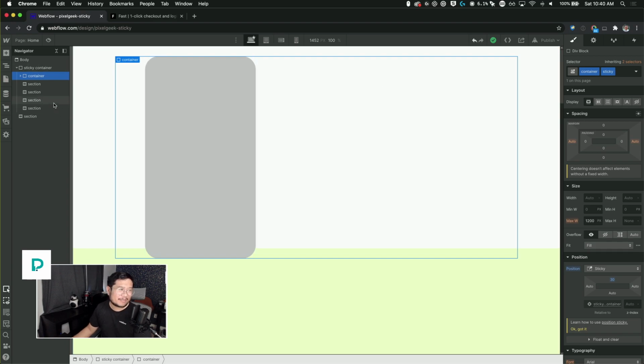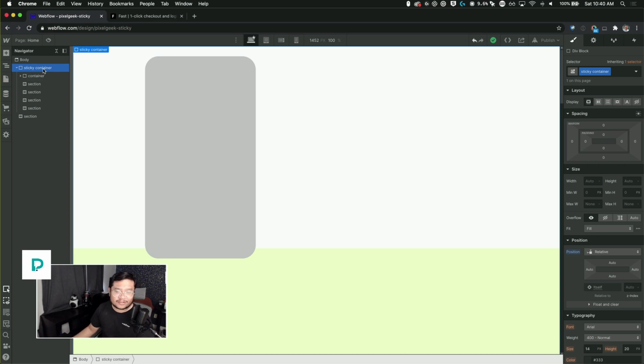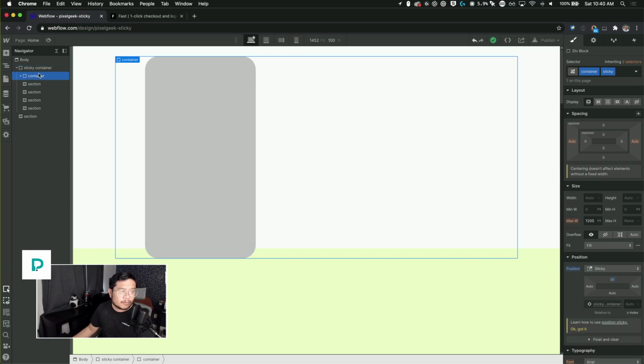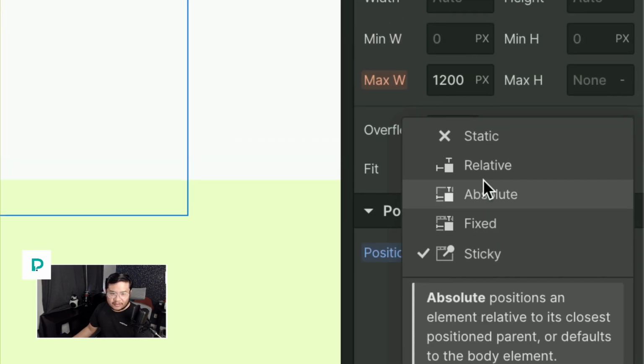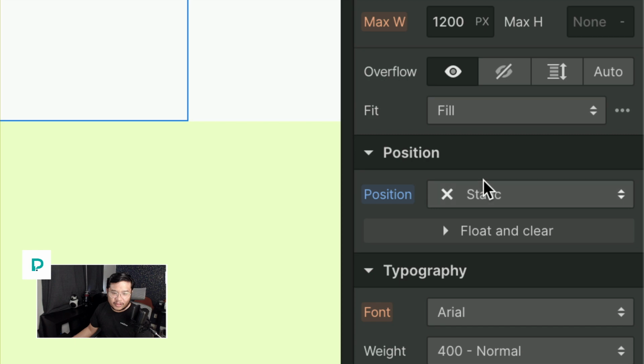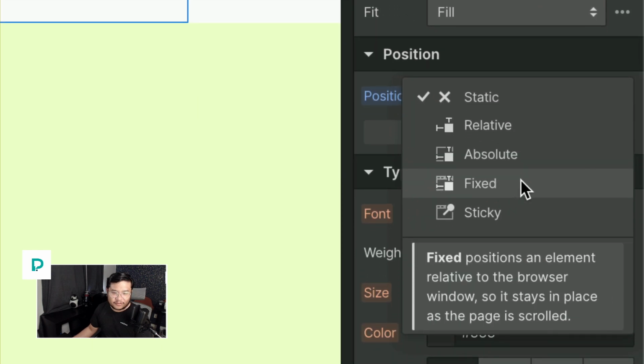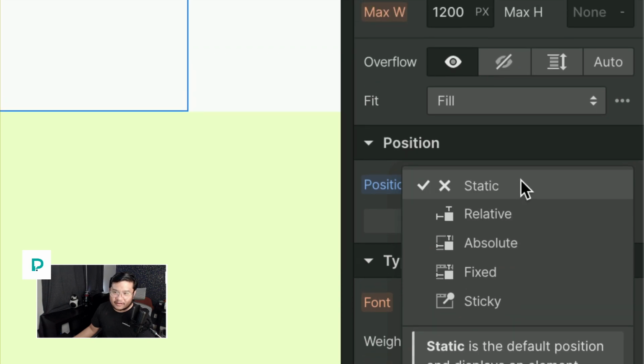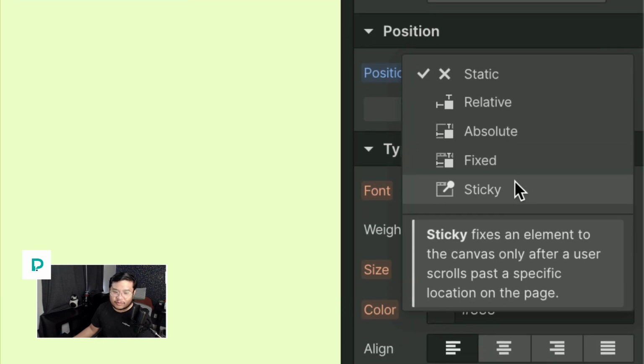Oh, messed up. So here's the things to realize when it comes to position sticky. What sticky actually does is it starts off as position static. But once you start scrolling down, it turns itself into position fixed. And then once the sticky container goes away, it becomes static again. All right? So that's what sticky does.